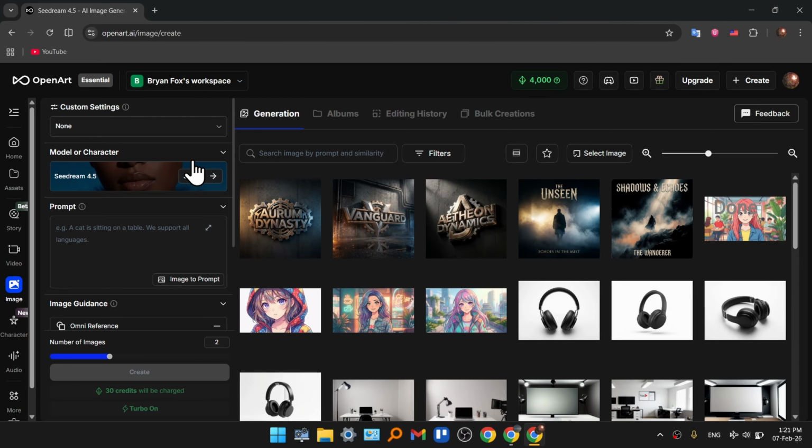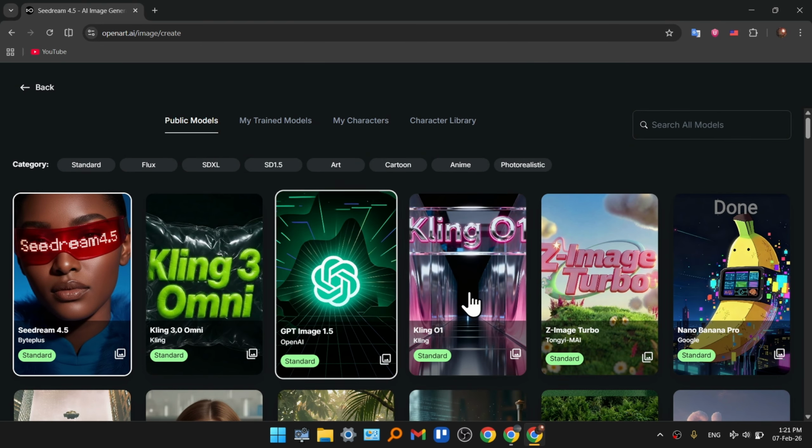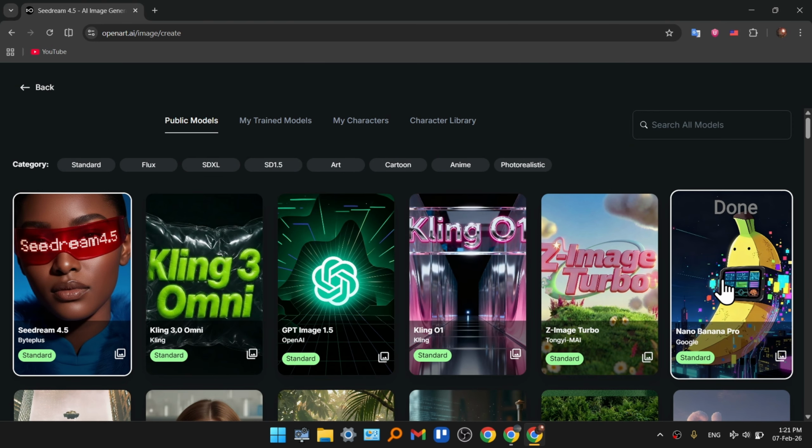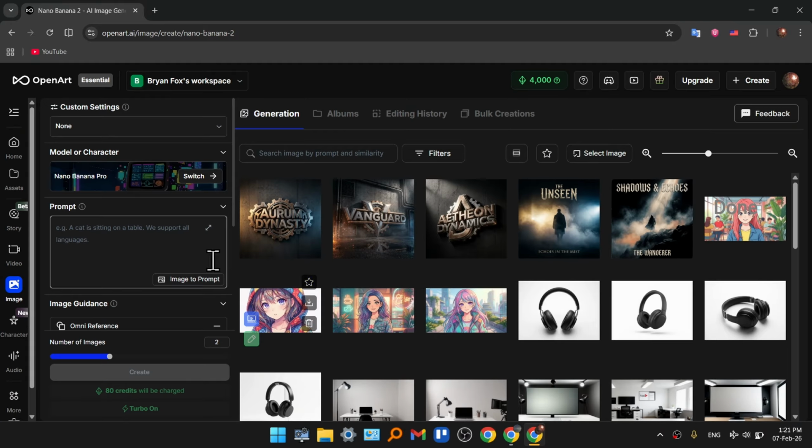And in order to start, of course, make sure that you switch the model. In my case, I will switch to Nano Banana Pro, which is right over here. Great, now the model is chosen, and this takes us to the part of actually creating our prompts.